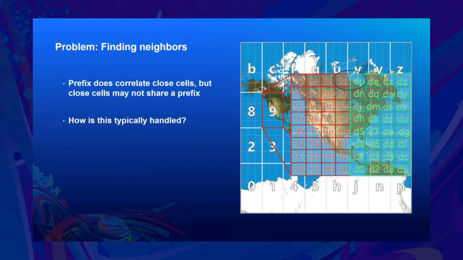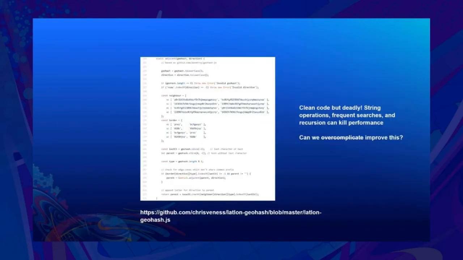Well, this is actually an interesting problem, because while it is very easy when you share a prefix to determine whether or not something is near you, it is very hard to determine whether or not things neighbor each other when they do not share a prefix. And as we can see here, that is very important because 9Z is going to be closer to DP, which does not share a prefix, than it is to, say, 9E, which it does share a prefix. So how is this typically handled?